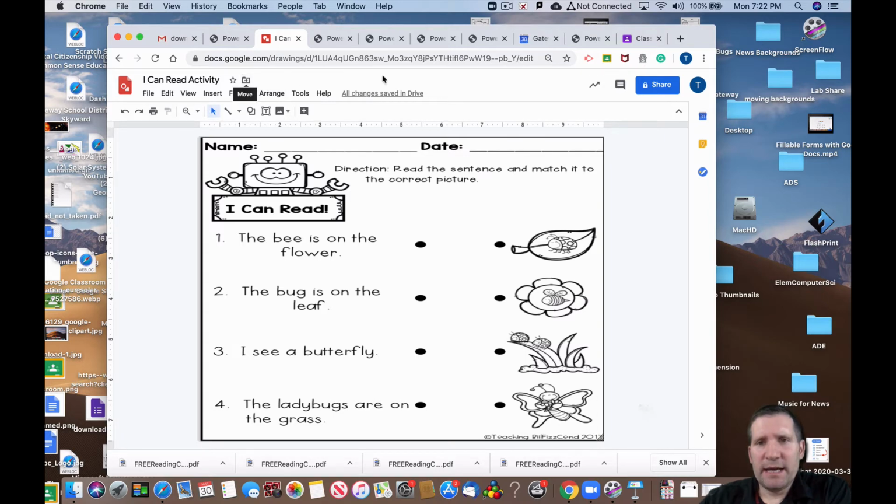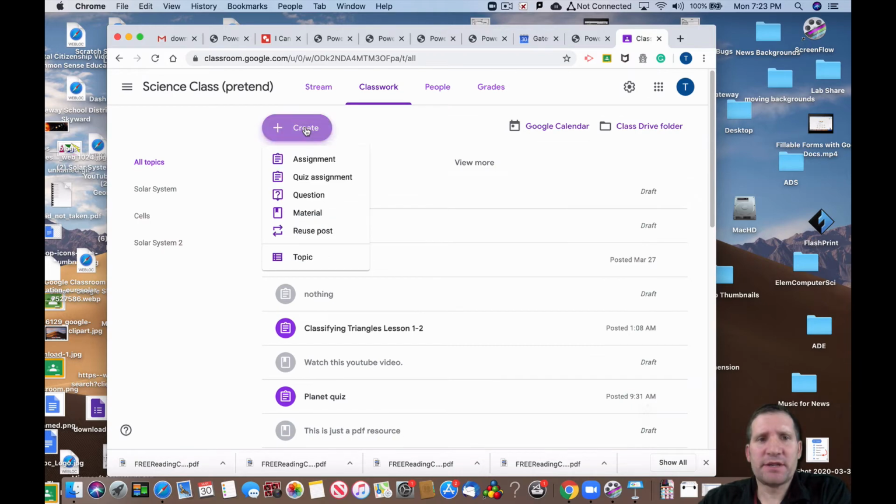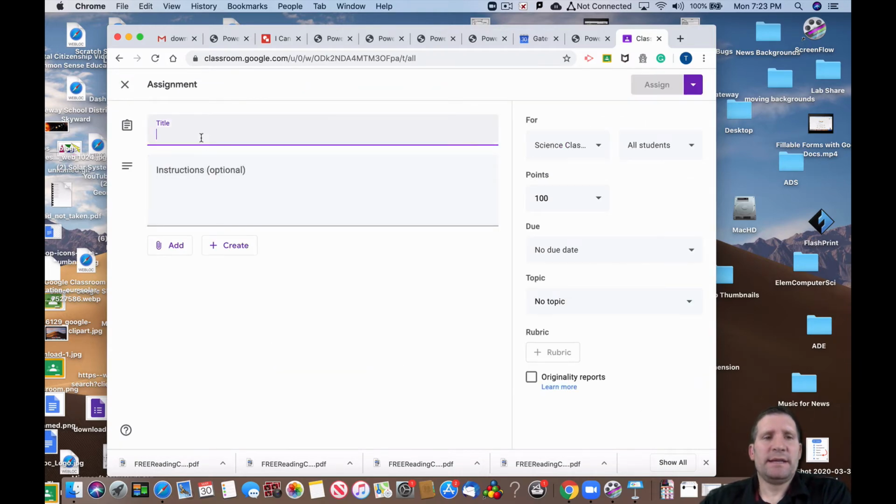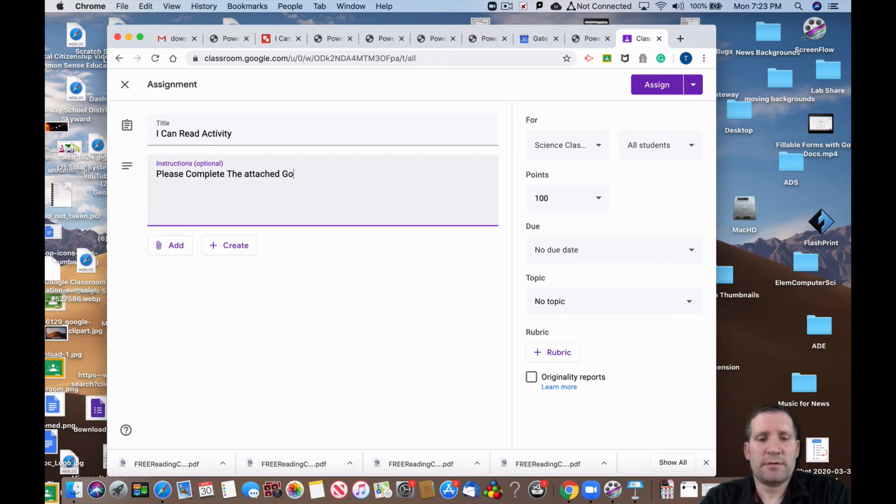Now I can easily take that file. It's in my drive. I could go to my Google Classroom. Now I'm using Chrome. So if I just went to my Google Classroom, I press create assignment. I could then call this I Can Read activity or whatever you want to call it. Whoops, spell it right. There we go. And I can put directions. Please complete the attached form. And I don't even need to write anything right there. So I'm just going to skip that.